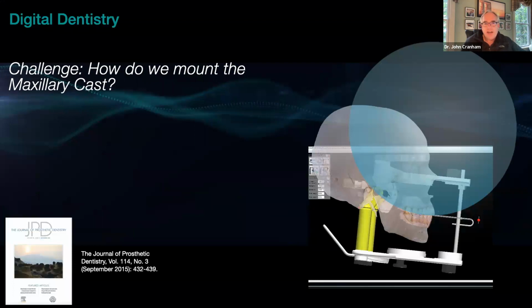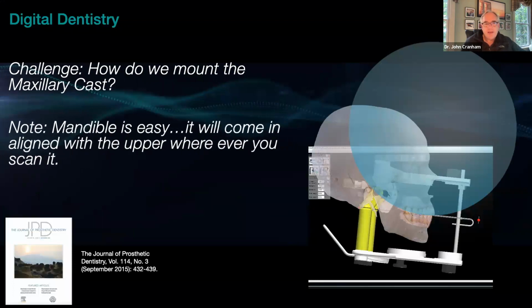The first challenge is how do we mount the maxillary cast? I'm going to go through that with you. But the one thing that is interesting in the analog world is that the really challenging thing was to mount the mandibular cast. And what I'm going to show you is this is actually the easy thing, because if you use a Lucia jig or if you use a leaf gauge or something to capture centric, when you scan that buccal bite, wherever you scan it, the mandibular cast is always going to come in with the maxillary cast into the software. So we don't need to use wax. We don't need to use any of that stuff. We just need to scan the buccal bite where we want this to be. So I'm going to take you through this.